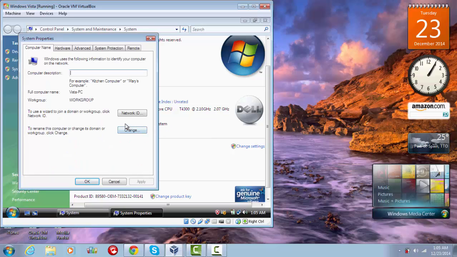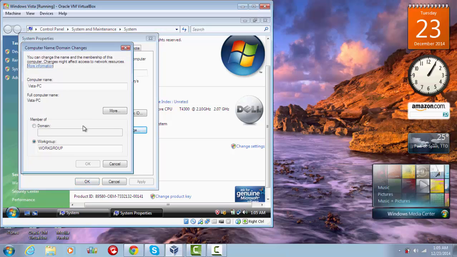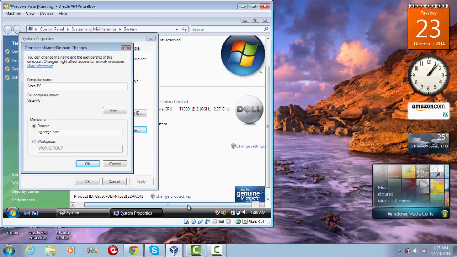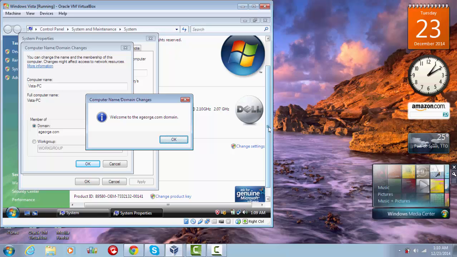Then you click Change. The computer name is already there. To make it part of the domain, you click Domain, Member of, and then you type the domain. You click OK, and it's going to check for the domain. Remember you have to use the administrator credentials. Once you've logged on, it's going to tell you welcome to the domain.